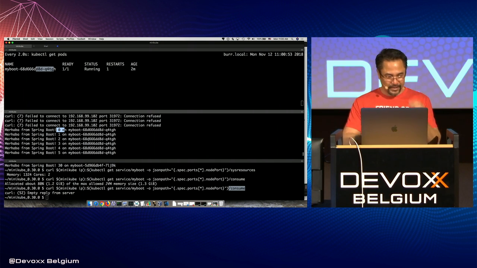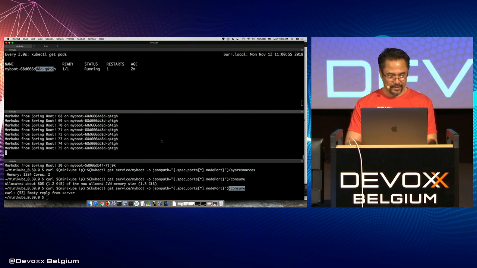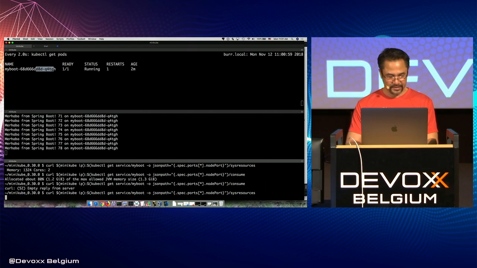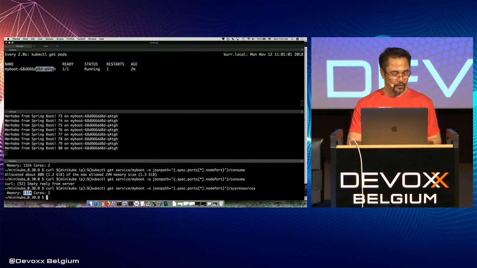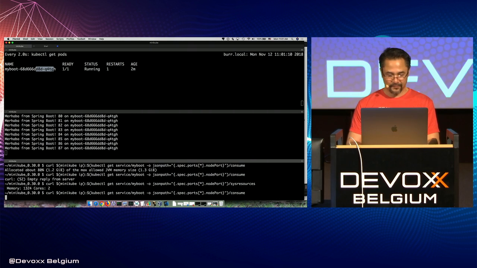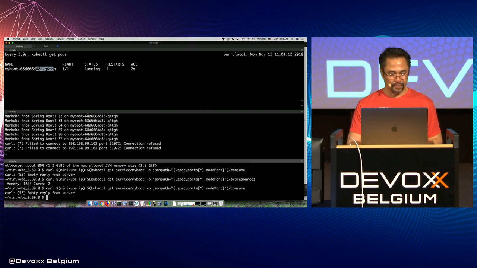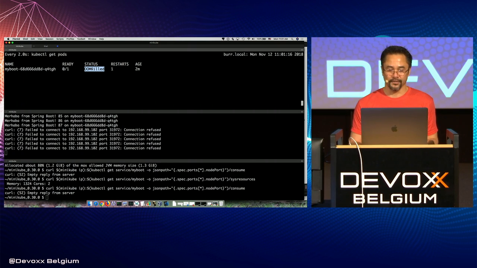So let's see here. We're running this guy, running here. Let's actually hit it again. Again, look at the sys resources. It still thinks it's got 1.3 gigs of RAM and two cores. So even though the constraints were applied, the JVM is completely oblivious to it by default. And if I hit consume again, it blows up the JVM and it goes OOM killed, out of memory killed.